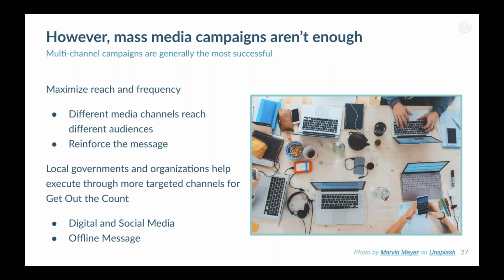That said, mass media campaigns through those traditional channels aren't enough. There's a lot of marketing research to show that multi-channel campaigns, which means you're using not just one or two channels, but you're using everything at your disposal, are generally the most successful. And the reason why they are is that they're really maximizing that reach and frequency that we talked about earlier. Because different media channels can reach different audiences, you're actually able to find different people by putting out an Instagram post than you might by putting an ad in the New York Times, for example.